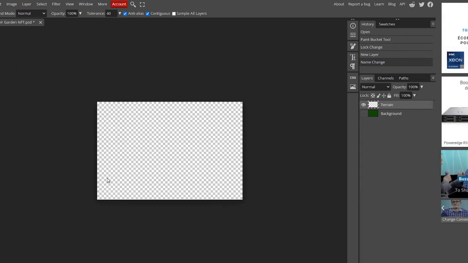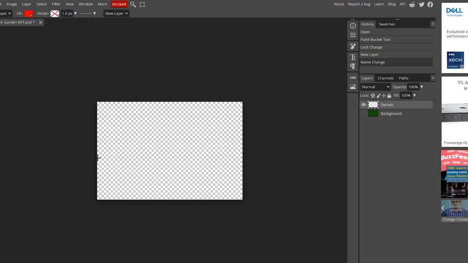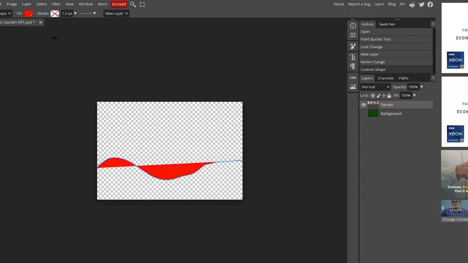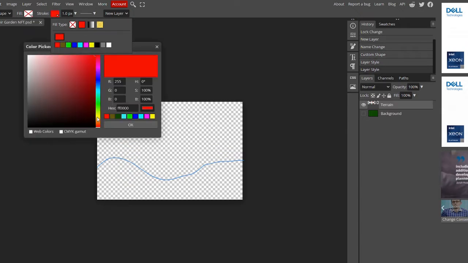So let's make this one the terrain. Let's just draw quickly. Just a line, a curvy line. Doesn't have to be perfect. That's good. So now, let's get rid of this fill. Change the color, give it a ground color, like brownish.